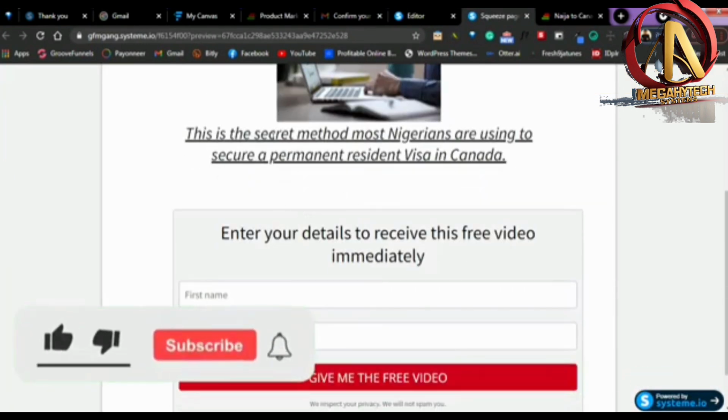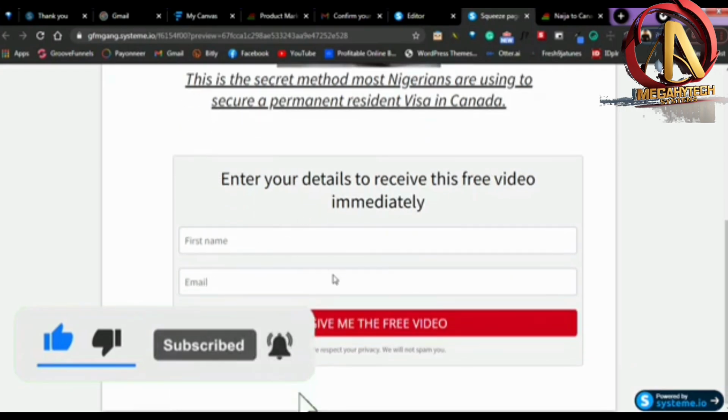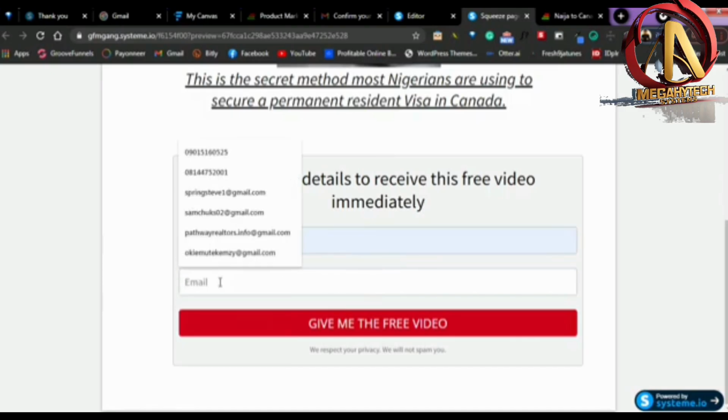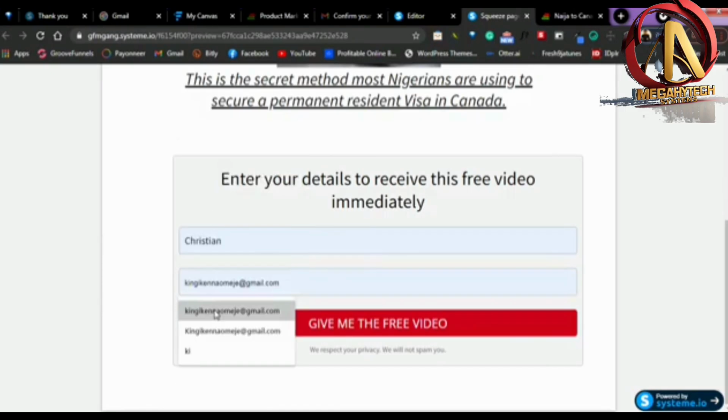So can you see, this is the secret method most Nigerians are using to secure a permanent visa in UK. Once anybody is interested, all they just need to do is enter their details right here and submit it. If I fill in these details, let me just add an email. Then if I click on give me the free video, what is going to happen is that they are going to firstly be taken straight to the product page, just like I have here.